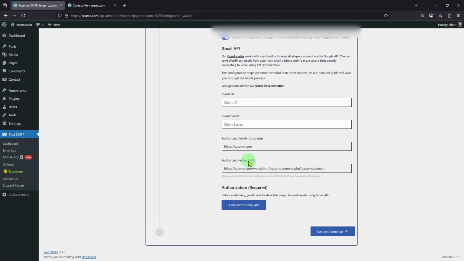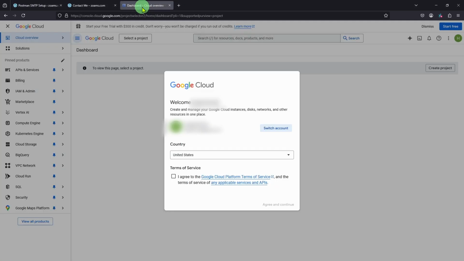And now we have to set up our Gmail API. And there's 4 things we need to look at here. A client ID and a client secret we're going to get from Google. And this authorized JavaScript origins and this authorized redirect URI, we're going to give these to Google, and that's going to help us connect our website to the Google API.